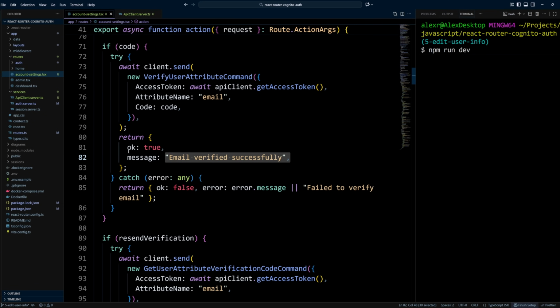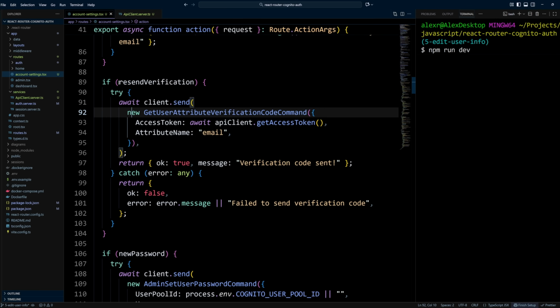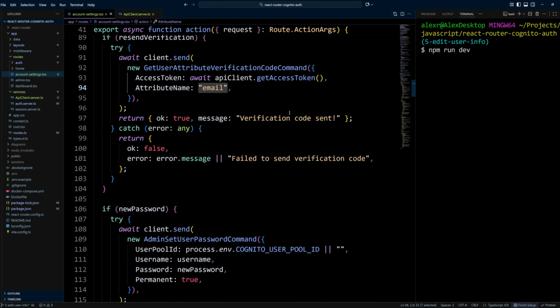If everything is great, we will display the message "email verified successfully." However, if there is an error, we'll put the "failed to verify" error. Then we're going to check if we have resend verification, meaning the user actually clicked on the resend verification button, which we display as a link. If they did, we're going to send a get user attribute verification code command that will also require an access token and the attribute name, which is email. Then again, if the verification code is successfully sent, we'll display that message. However, if something goes wrong, we'll put "failed to send verification code" or whatever message Cognito sends us back.